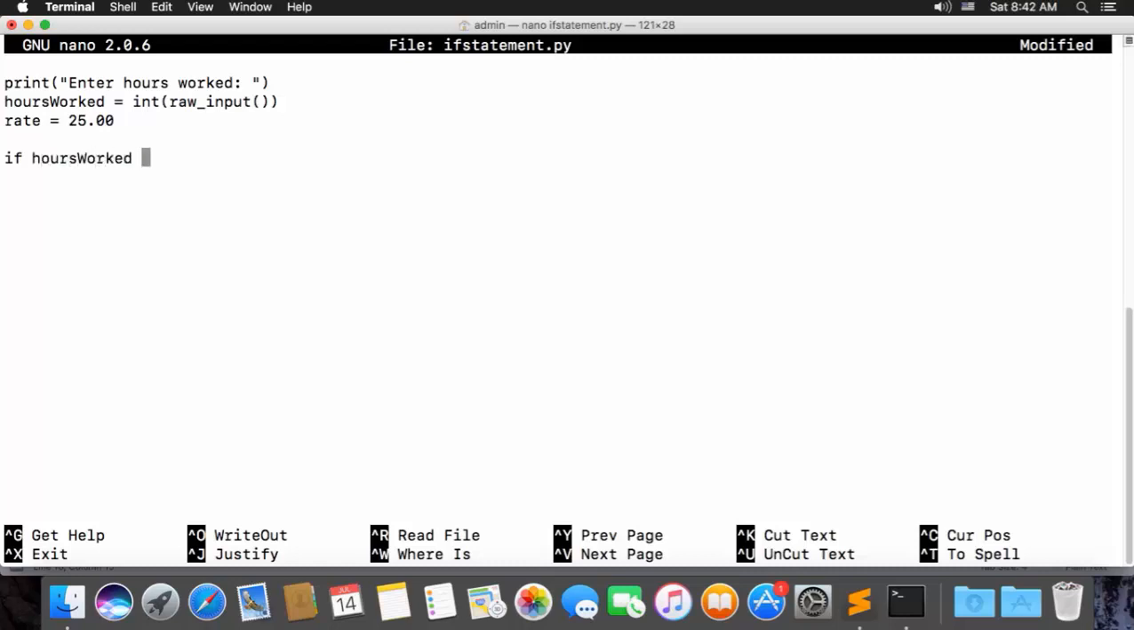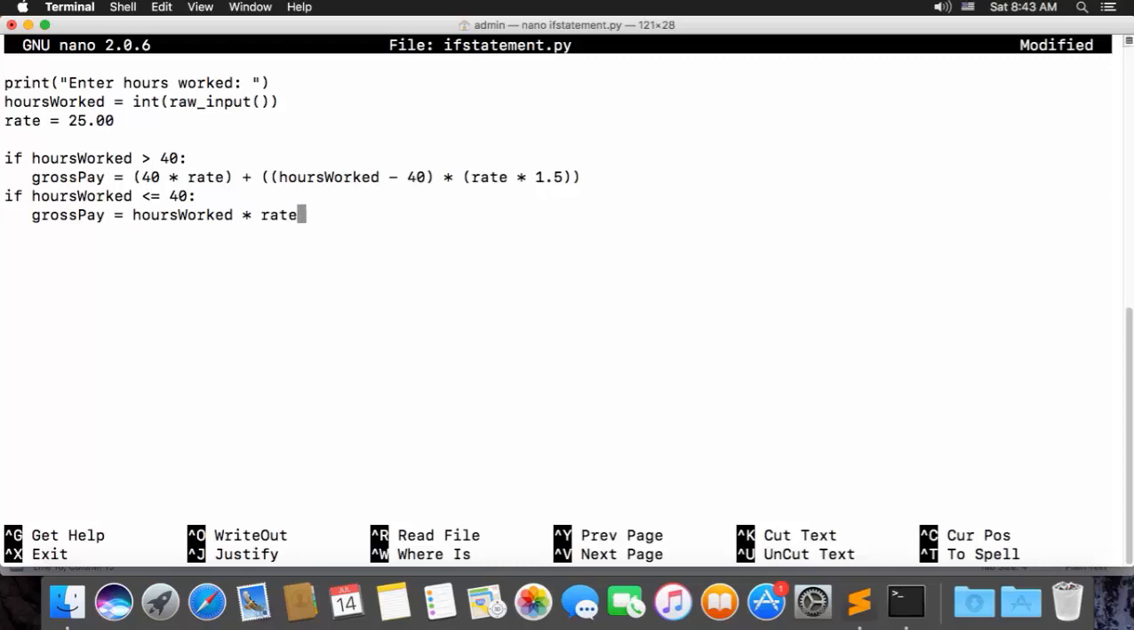Now here's where our if statement comes in. Here we say, if hours worked is greater than 40, followed by the colon. Then I drop down to the next line, and I indent, then I'll say, gross pay is equal to 40 hours times the rate of pay, plus the number of hours worked minus 40, times the rate, times 1.5, to represent time and a half. If on the other hand the hours worked is less than or equal to 40, then gross pay is equal to the hours worked times the rate. This is as simple as that.